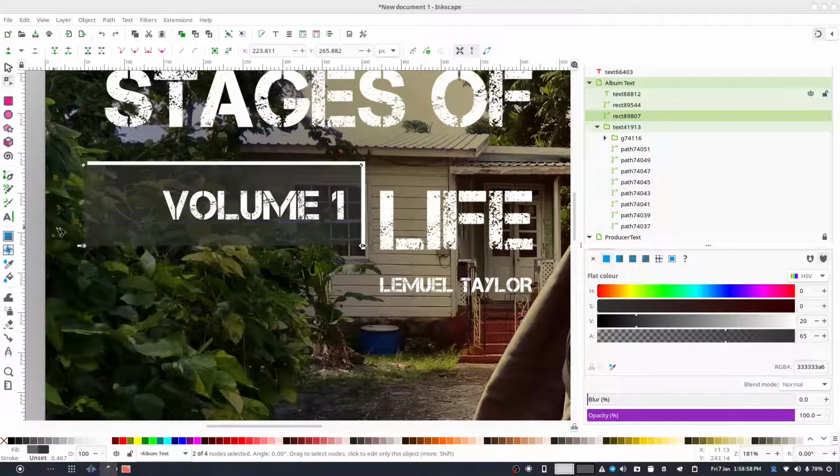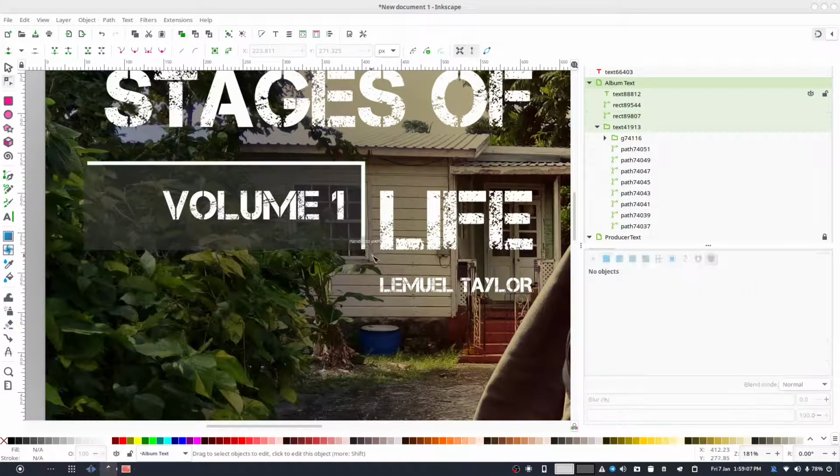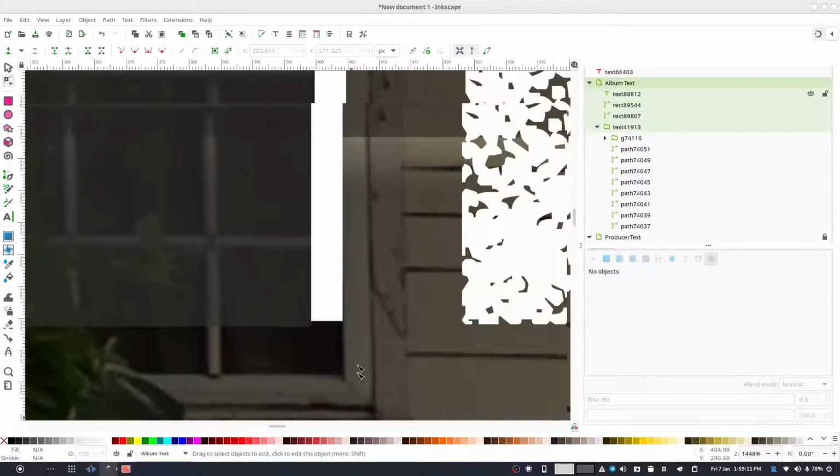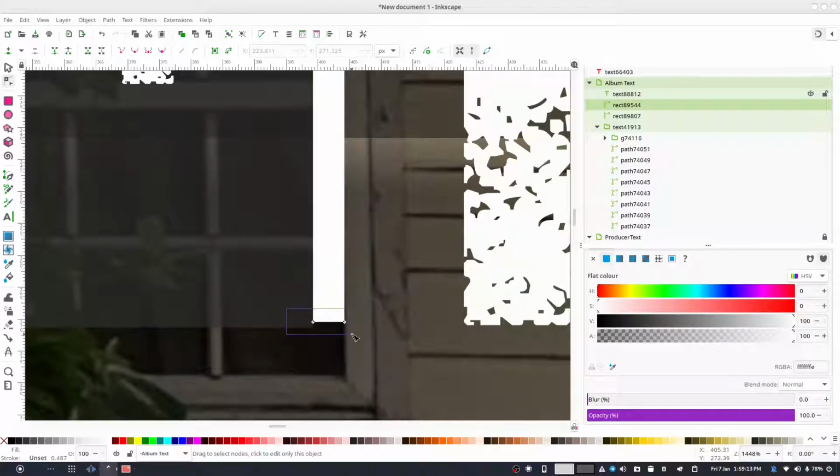Select these nodes and hold Control and pull them down. It should snap them right to the end of this one. Okay, it still didn't. Not sure why. So let's just move these down and see if it will work this time.